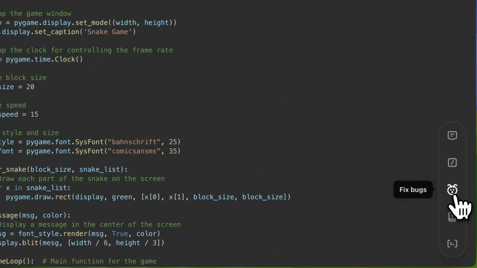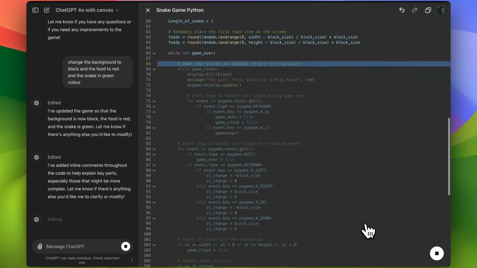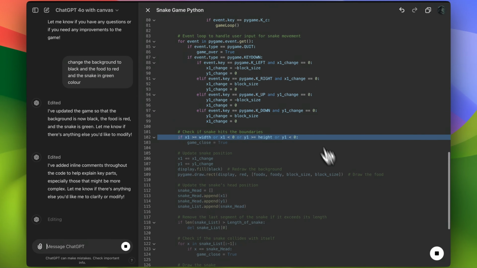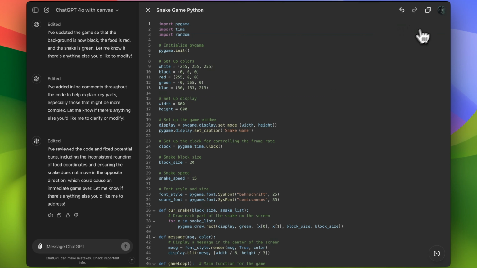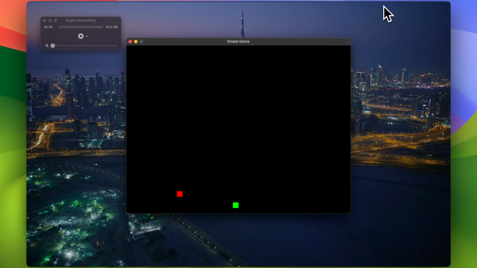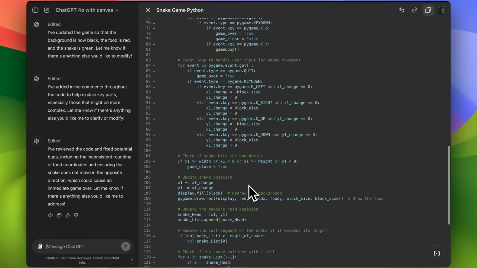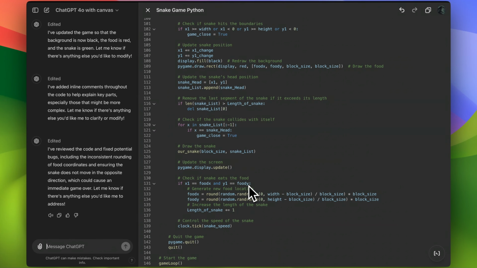So let's try fixing bugs. I don't think it's changing anything. Okay, it did make some changes here. I've reviewed the code and fixed potential bugs, including the inconsistent rounding of food coordinates and ensuring the snake does not move in the opposite direction, which could cause an immediate game over. Okay, so it has disabled the option of moving back. Let's try this out. So now you can't just go back. Nice. Let's quit this.